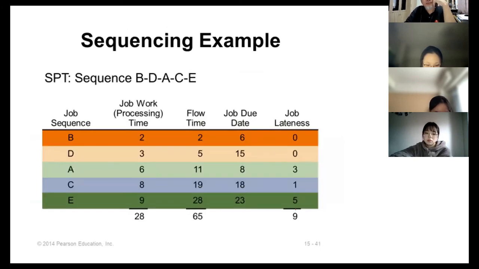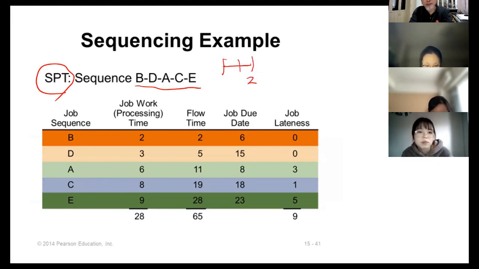Okay. So this was what you told me just now, shortest processing time. So the sequence is BDACE. Remember? BDACE. So you start doing the job. You start doing B, so it will be completed. Flow time is 2. The due date is 6, so you don't worry about that. This is 0 lateness.